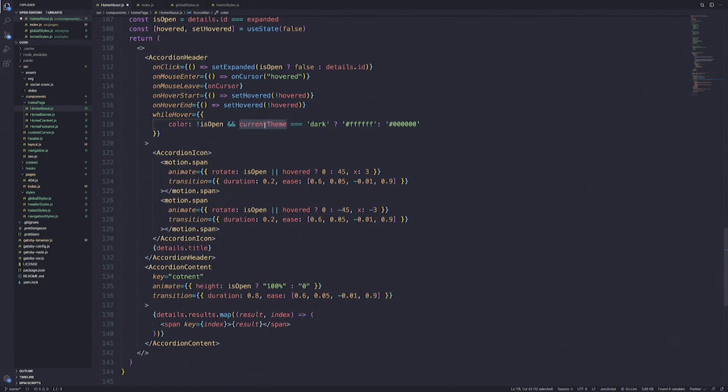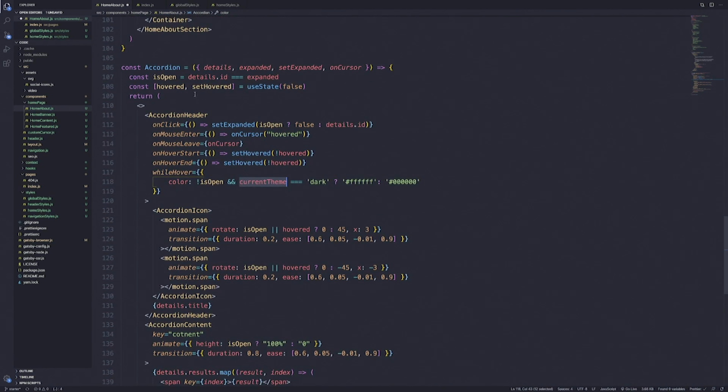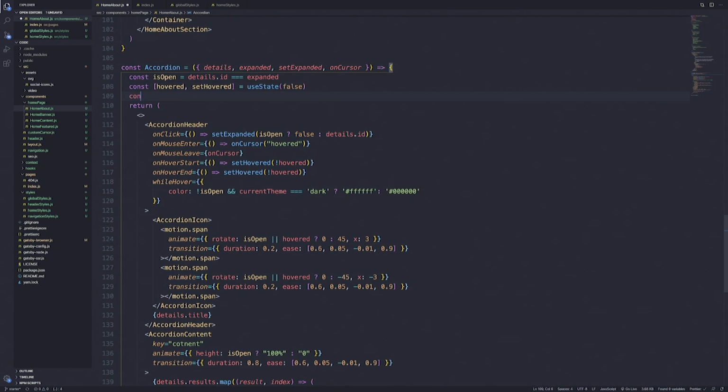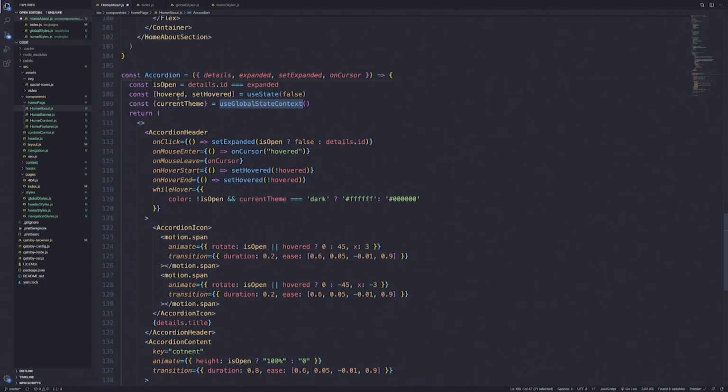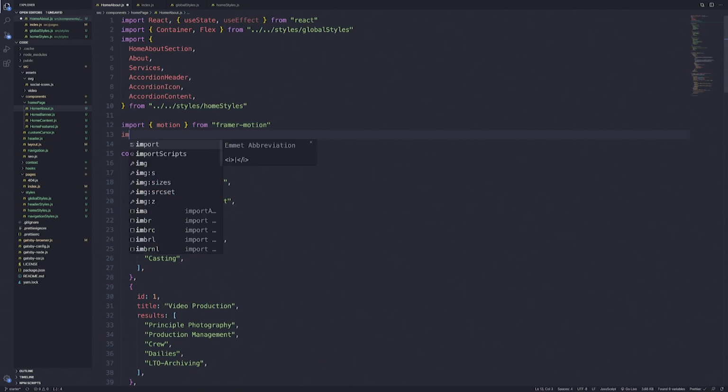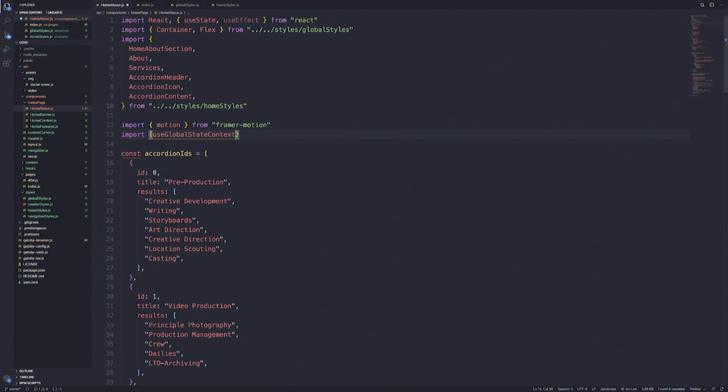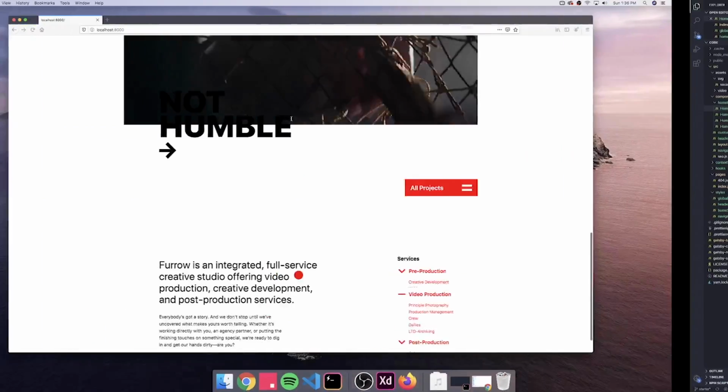This is going to require us to import current theme. So let's do the following. We'll do const current theme, and we'll say use global, not dispatch, but we're just going to use the global state context. And then we're going to need to import the use global state context. So we'll say import use global state context. And we're going to import this from context / global context. Let's save this and preview now.